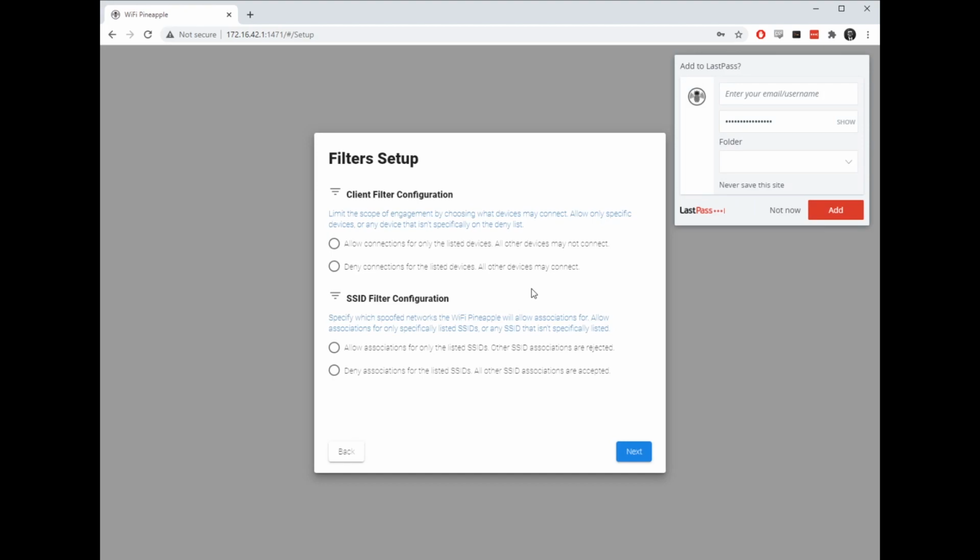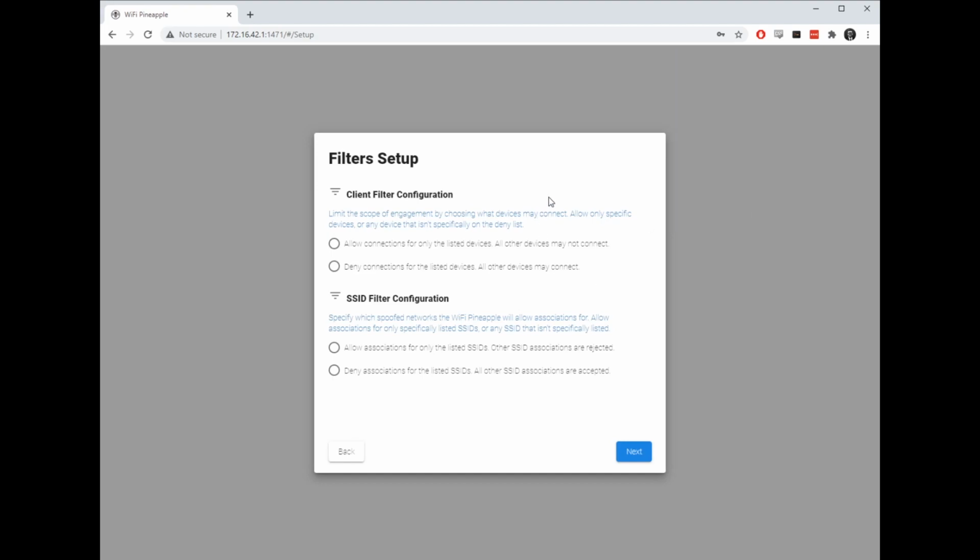All right, so here's the big setup right here. A lot of people don't understand exactly how this part works, so let me just clarify a couple things. The client filter configuration limits the scope of engagement by choosing what devices may connect: allow only specific devices, or any device that isn't specifically on the deny list. So if you select allow connections, whatever you put on that list is allowed to connect. If you select deny, whatever's on that list can't join.